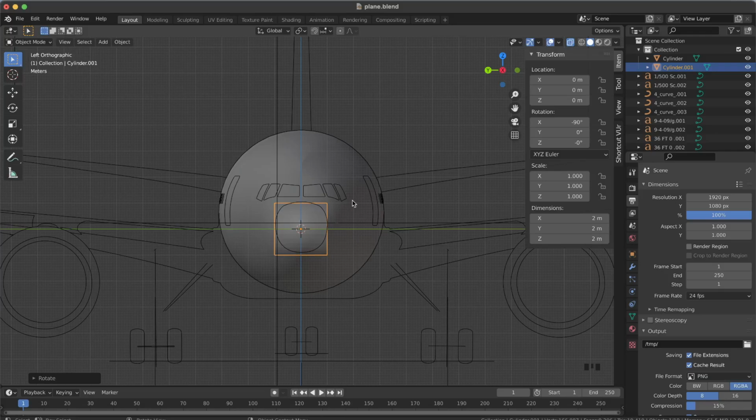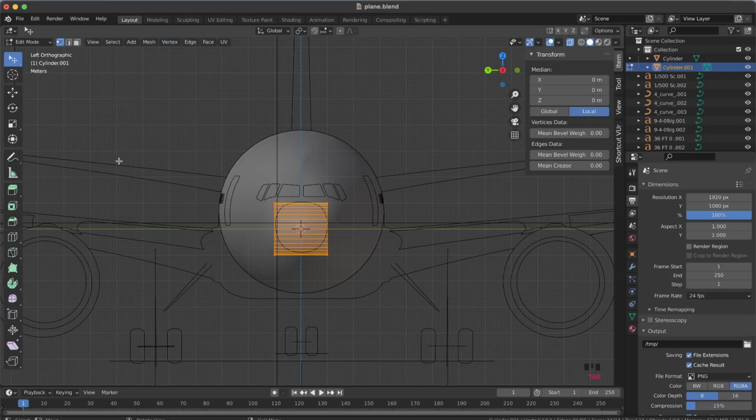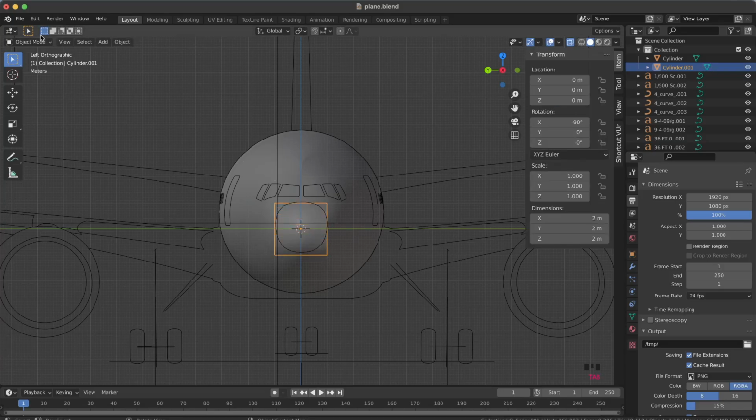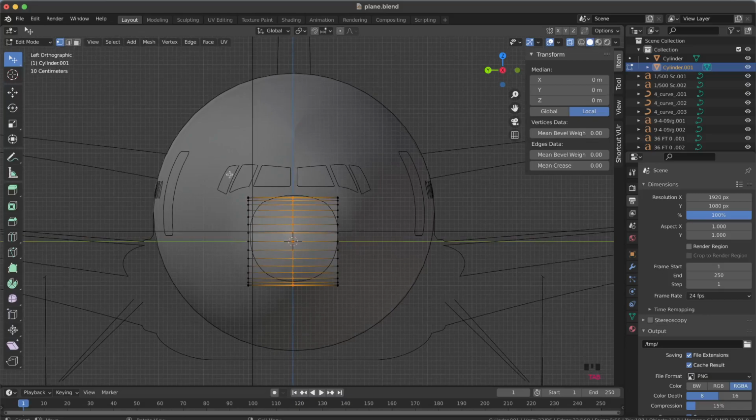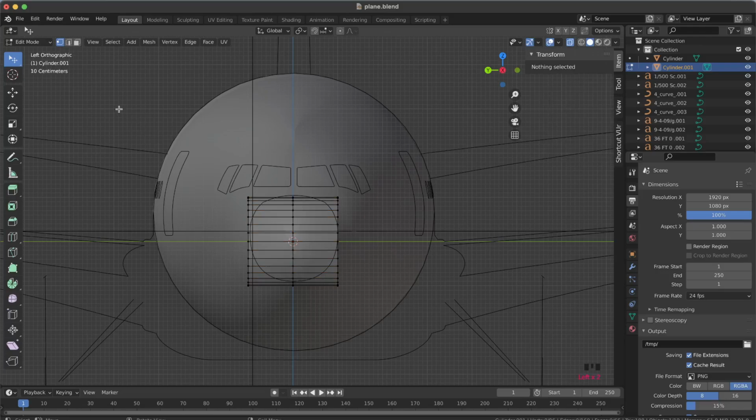Once you've done that, all you have to do now is press Tab so you are in edit mode. If somehow Tab isn't working, you can click here and then choose edit mode. Then press Ctrl or Command R and make a loop cut right in the middle. You should see this yellow line, and if you click, you can make a loop cut. Now stay in edit mode, and delete all of the loop cuts here on the left hand side.